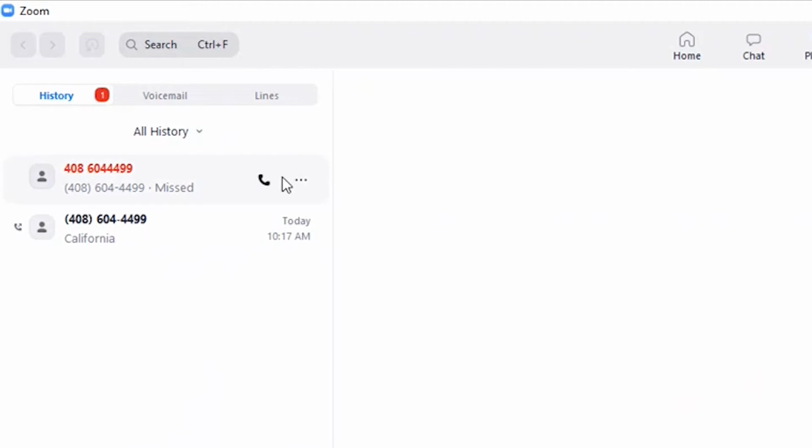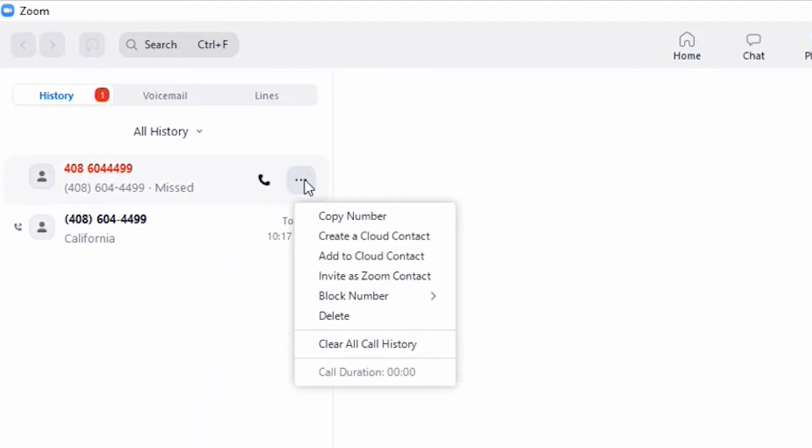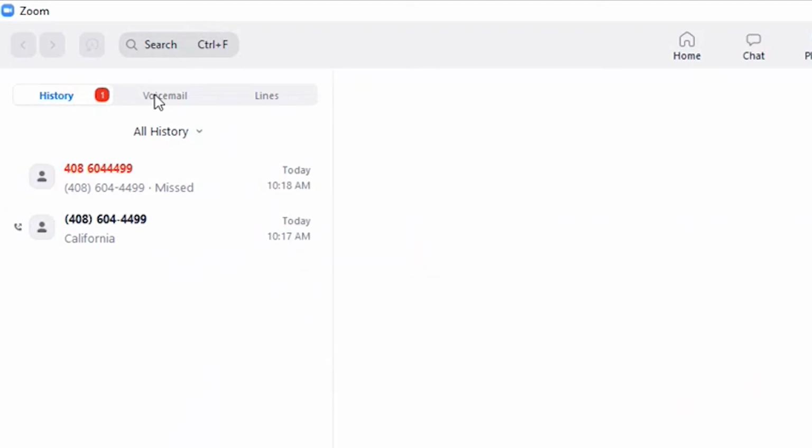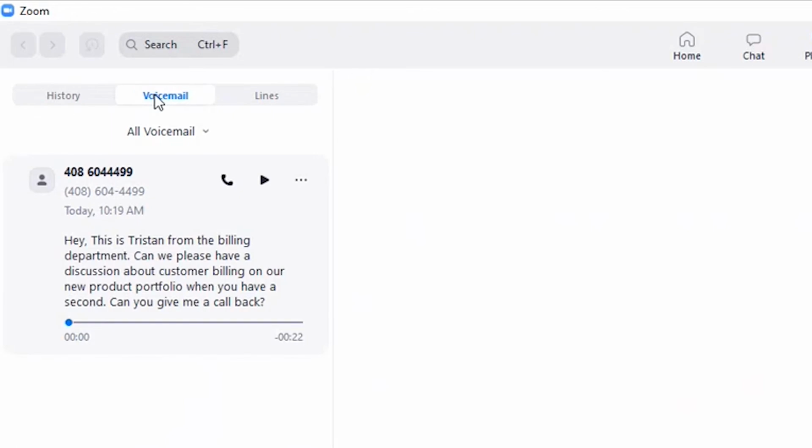I have the capability of quickly calling that number that I missed back, or in this case, I may actually clear my call history if I need to. The next option over is my voicemail. In this case, I already have a voicemail today from the person I missed a call from.